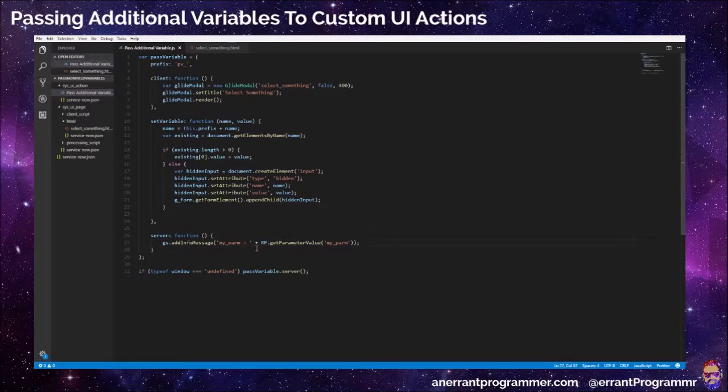So first things first, I can get rid of that code there. That won't be useful for me. I do want to get all of the parameter keys here, and this is part of that RP, that request, that render properties object here. There's a function on that called get parameters.